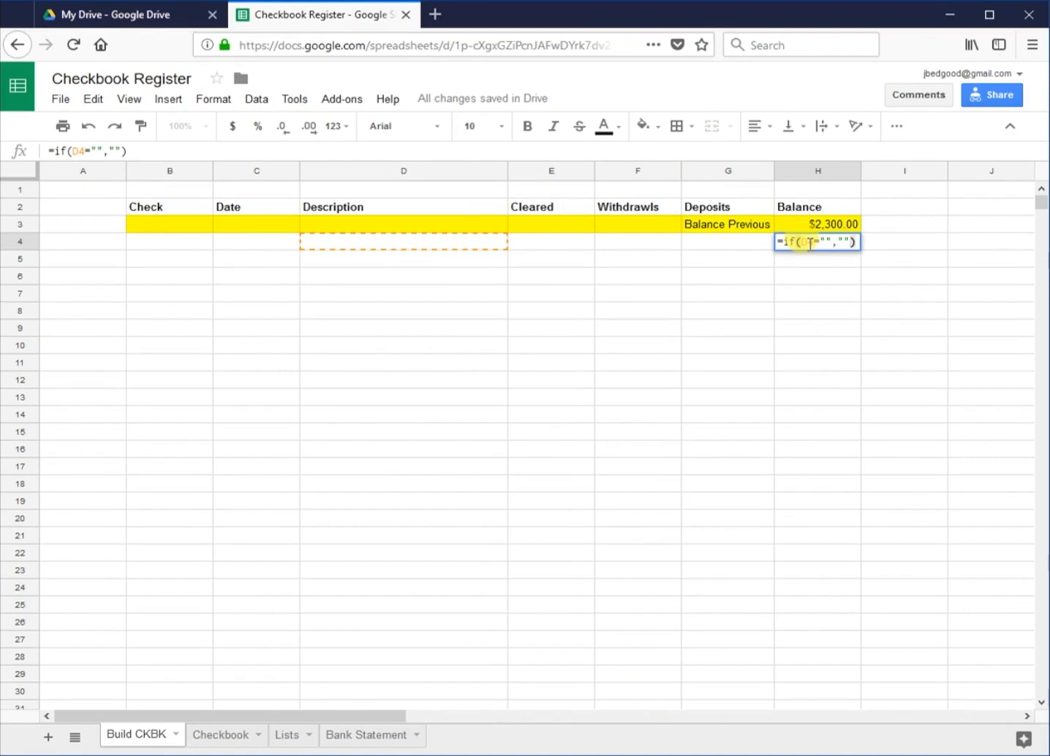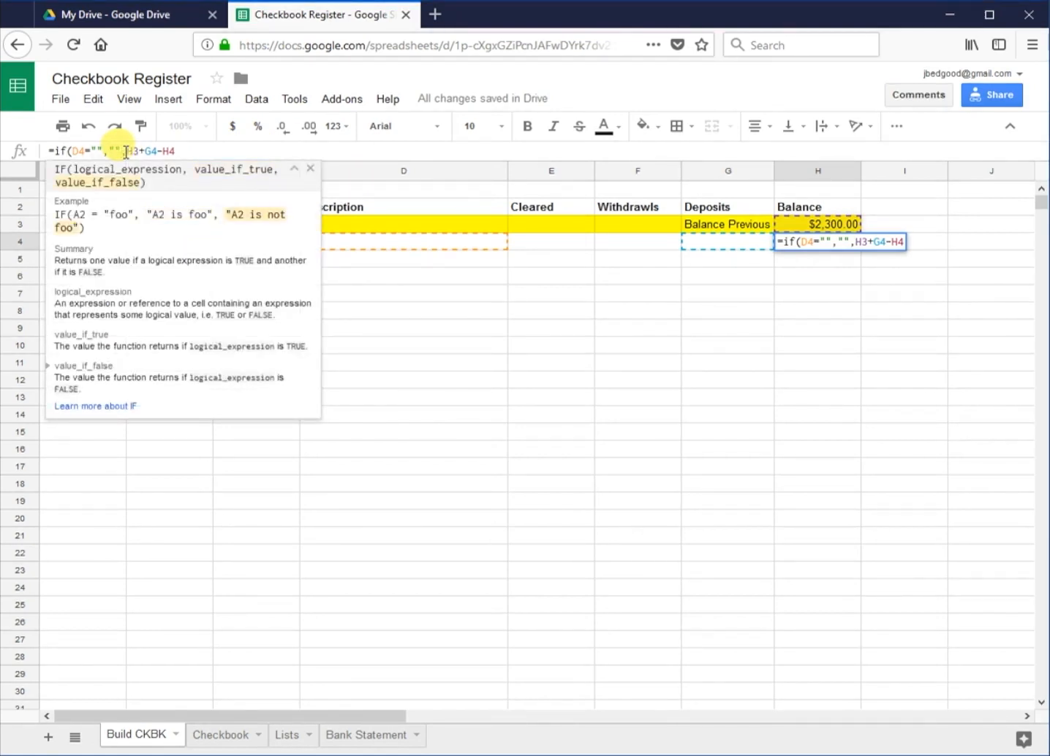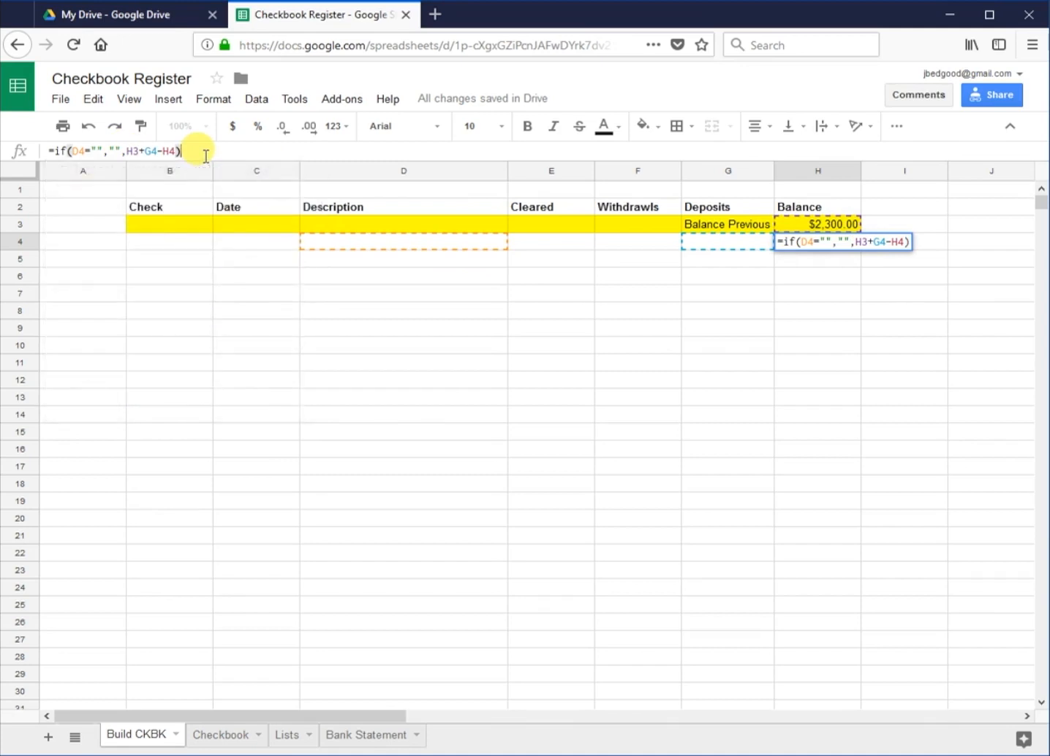So what we're going to put here is the balance, which is coming from H3. Oops, my bad. So now we're going to put H3 plus G4 minus H4. Okay, and that's going to be our formula. Alright, yep, so I typed it wrong. And I always forget this, that when you're doing this, you've got to put a comma here and close quotes the whole thing. So let's make sure we're all on the same page.